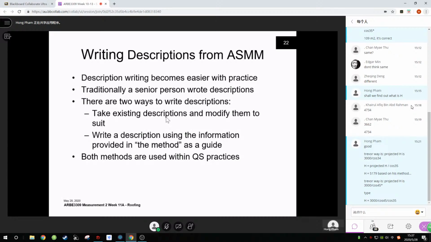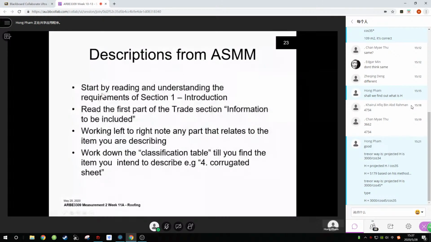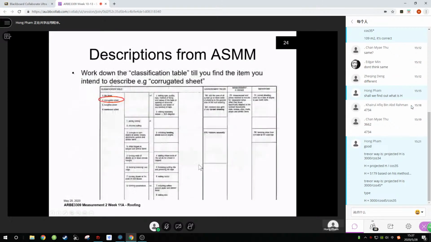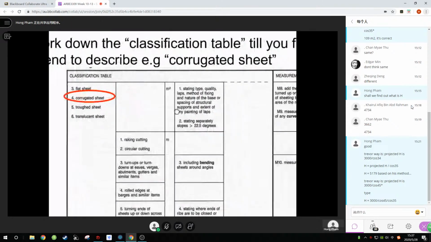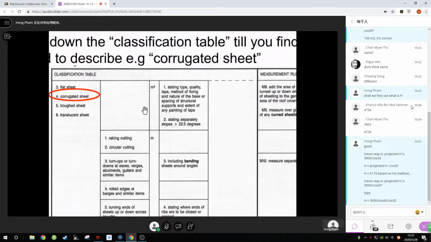So you start on slide 23, you start by reading and understanding the requirements of section 1, the introduction. Read the first part, information to be included, and then you work left to right across the classification table. So for instance, if we wanted to describe a corrugated sheet roof, we would look down on slide 24 where our division goes. We'd look down the classification table and see corrugated sheet. And then we would work from left to right across the page.